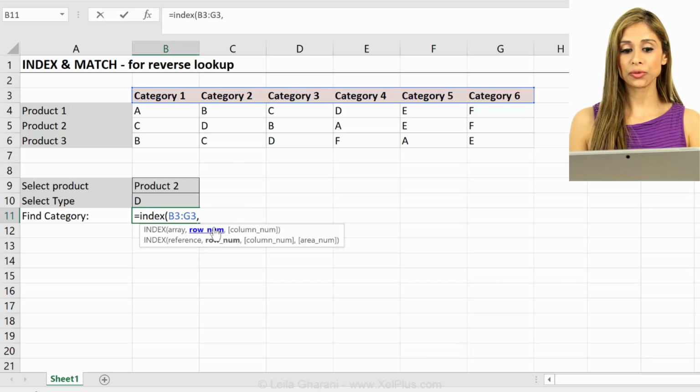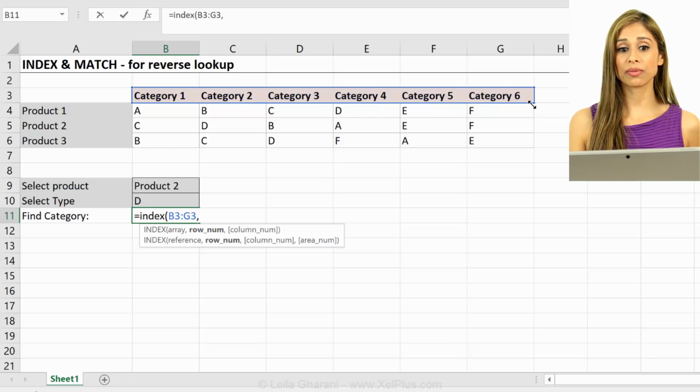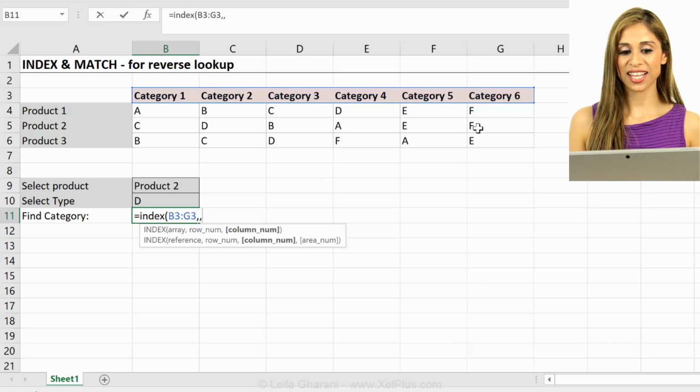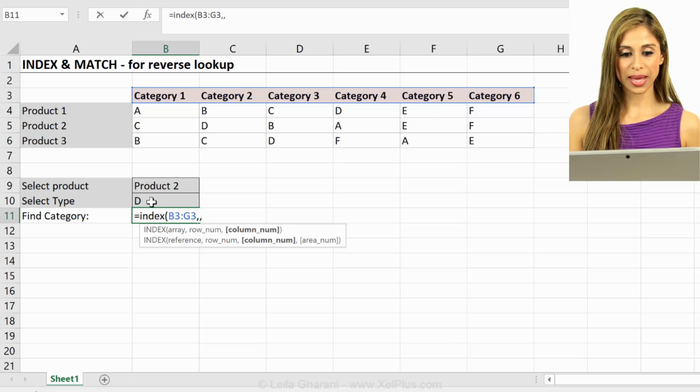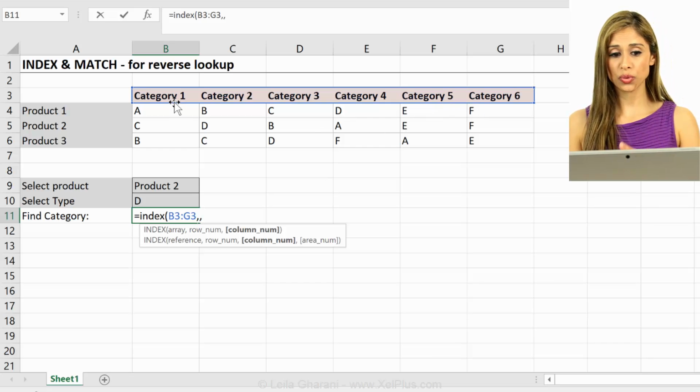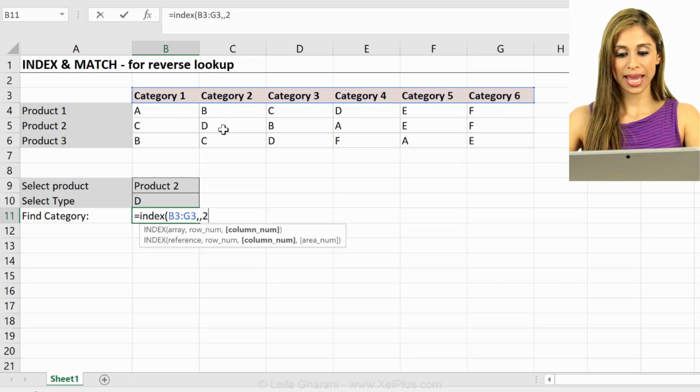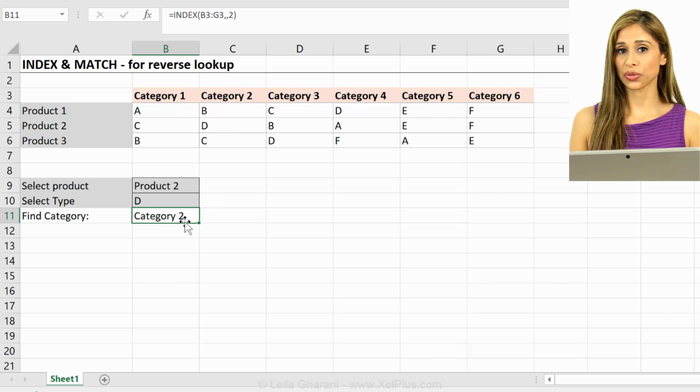Now, next argument, how many rows do I want to move inside my index area? I only have one row. I don't want to move anything, so I can skip that argument. Now comes the challenge, how many columns do I want to move? That depends on the combination of these two. So if I was doing this manually, what number do I need to give this in this case? 2, right? Because this is my index area and I need to move 2 columns, because the combination of D and product 2 is in the second place. So my answer should be category 2.